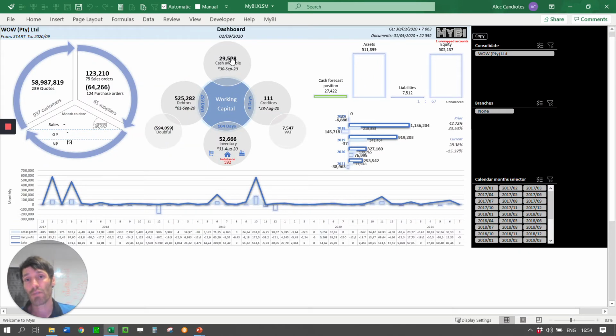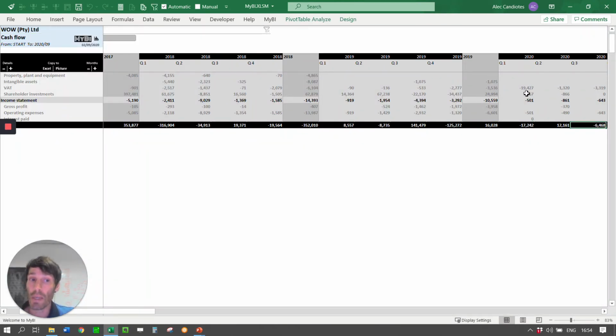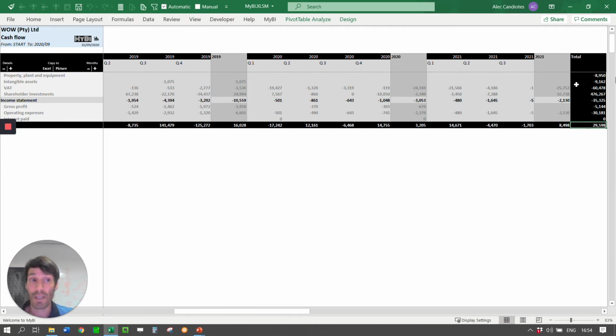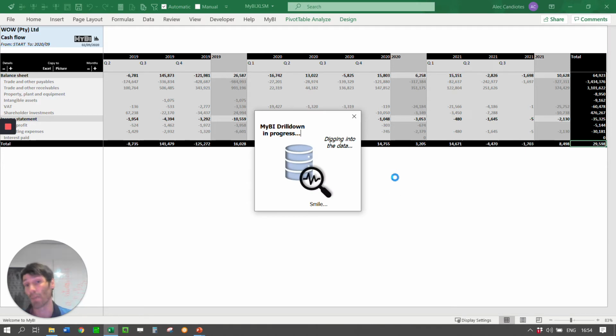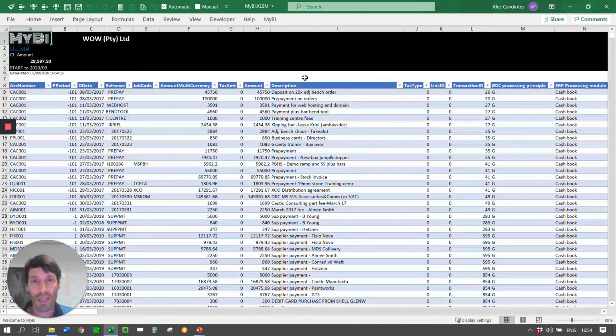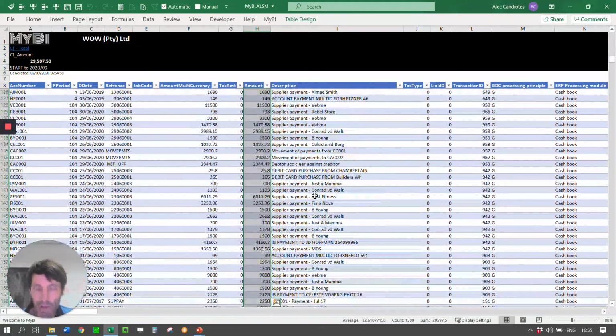Then even a cash flow. This is quite cool. This is automated cash flow by transaction. It's not only by balances. So I can actually look at that 29,000, and if I double click on it, it takes me through to transaction level of a cash flow. It's automated, by the way. There's 1,309 transactions, and there you can see everything that's gone through your cash book.